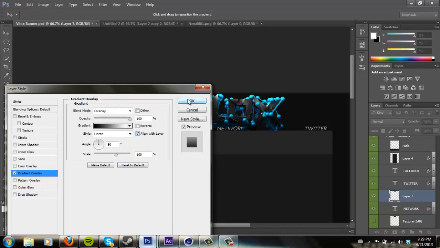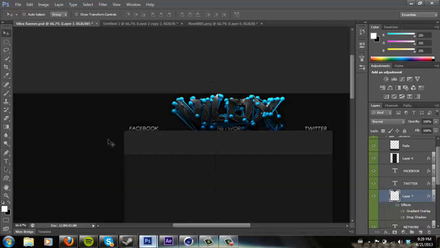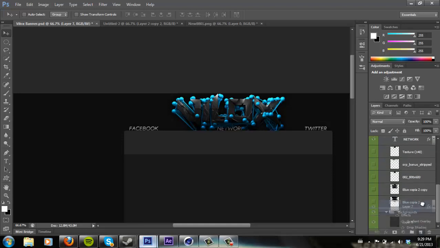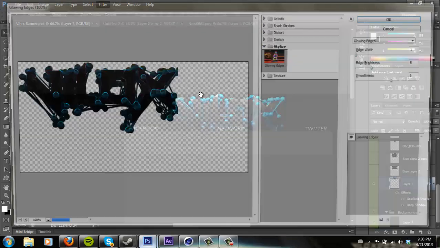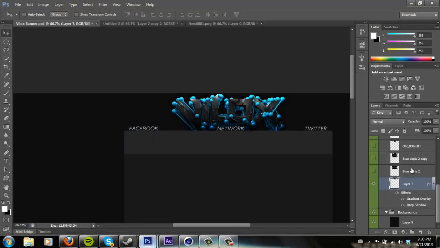So it kind of just makes it darker on the bottom. Give it a drop shadow of 0, 20, 30. And that should be good. So as you can see, it makes it a lot lighter on the top, darker on the bottom. Just going to drag this down over here so network is under it. Now this is the part that really gives it that extra mile.